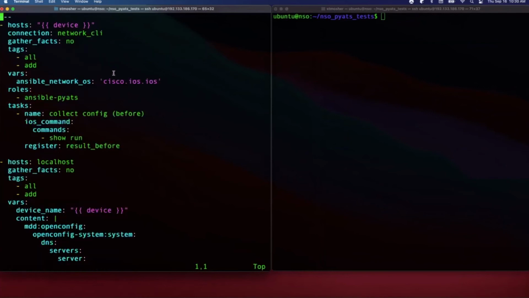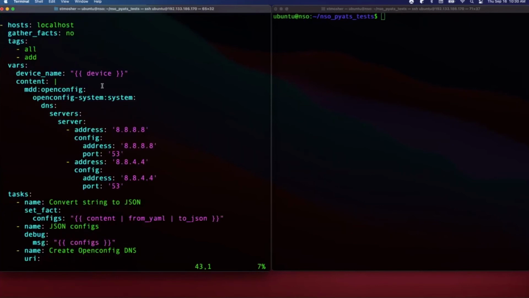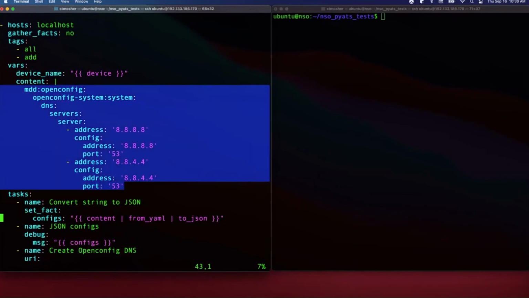Create a couple of playbooks, and what we're going to do first here is configure the device using an API, and we're going to send it an OpenConfig payload. So here I'm using Ansible for this. It could use curl or Postman or anything, right? But this is the content.